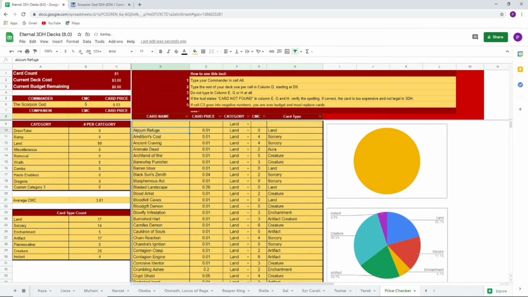However, also, if you spell something wrong, like if I said Akrum Refuge instead, it will say card not found because I spelled it wrong. So you do have to double check your spelling and make sure you have the correct spelling, so it will say the correct price. But if you double checked your spelling, and it says card not found, it's too expensive. There is one other case I want to talk about.